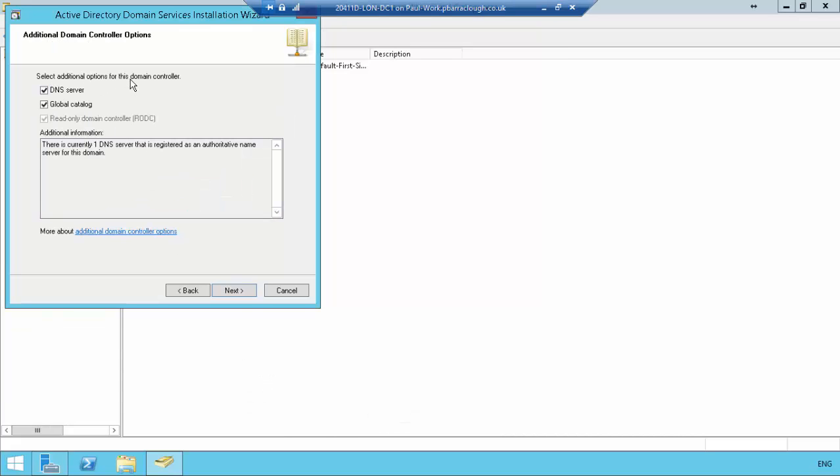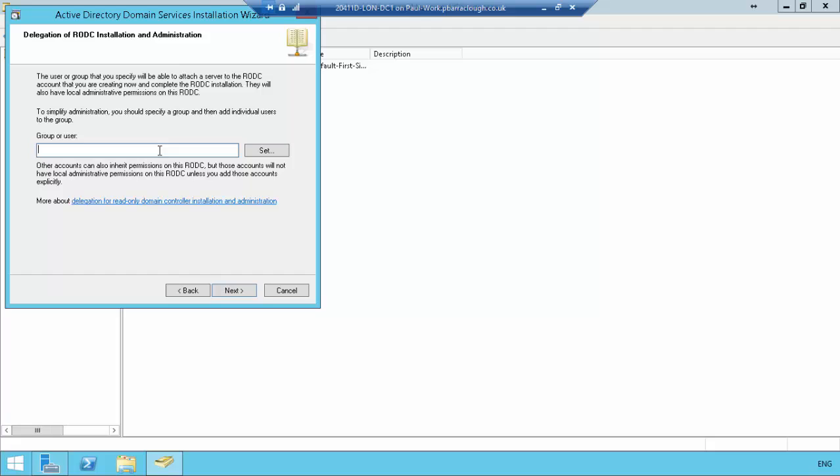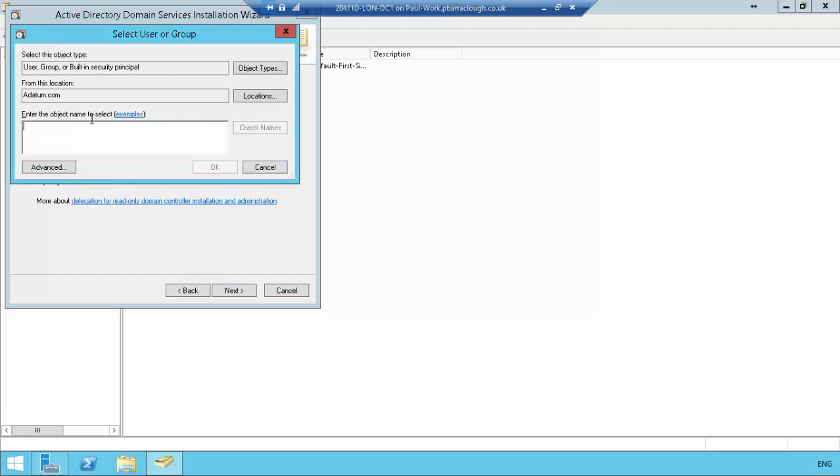Okay, and now it's asking us if we want to deploy additional options to the domain controller as well. I am going to make it a DNS server, and I'm also going to make it a global catalog server as well. Click on Next. From here, I'm going to configure permissions to allow a user from the IT department to be able to promote the computer to a read-only domain controller.